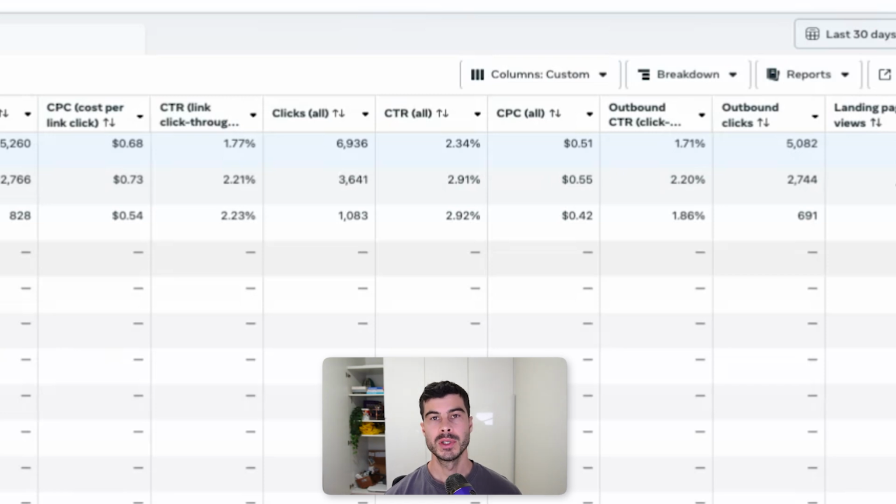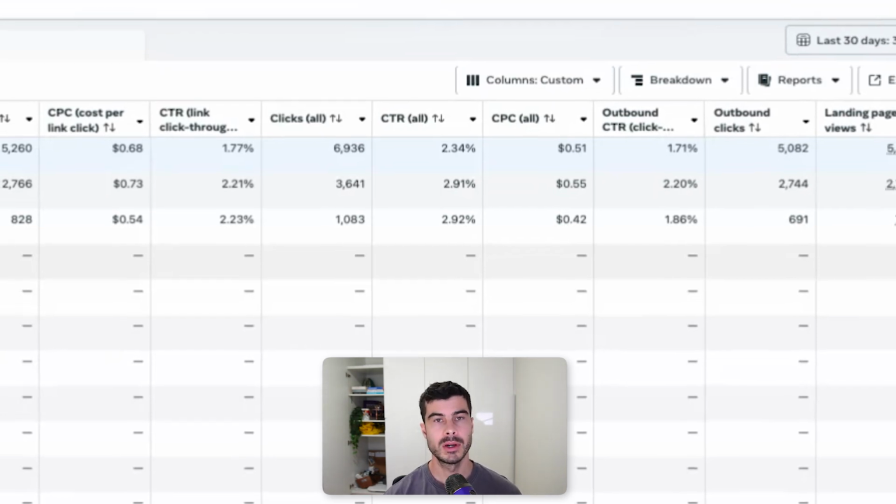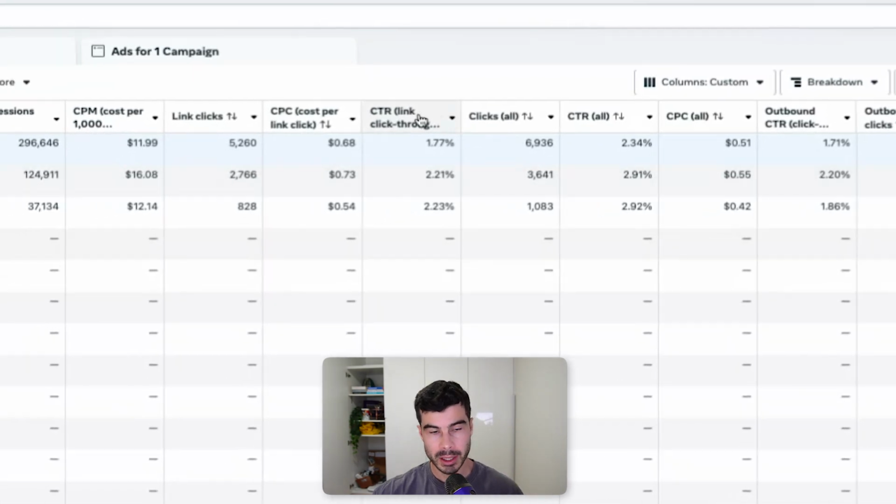Some brands we speak to look at the click-through rate all at 2.34% and think my click-through rate's amazing, there's nothing wrong with the ads. But then they might look at the click-through rate for link clicks and it might be 0.6%. And so it is problematic and it does need attention. That's where they can start making the wrong decisions based on this data, and looking at these columns in the right way can really help you move forward.